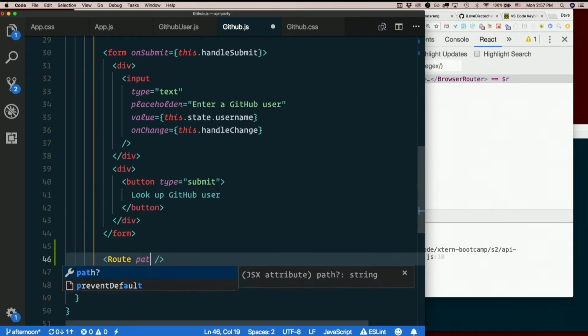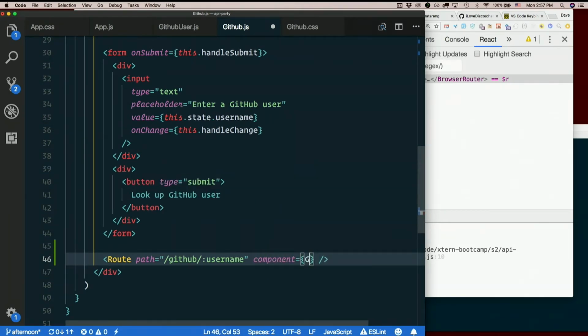And the path will be /github/anything. And the next thing will be the username, right? So I can put :username, and that will make it a param. So basically, if there's anything after a /, I want to load the other component, GithubUser, which I imported.